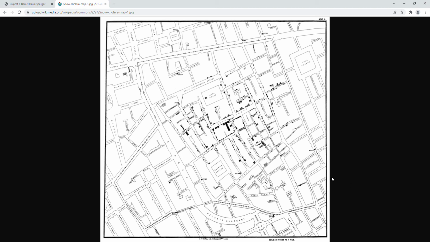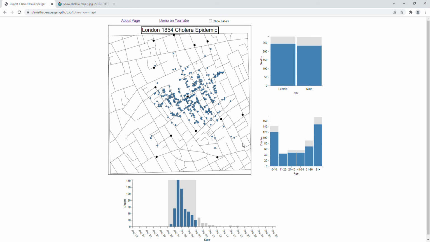So here in the original chart, you can see this dot representing the Broad Street pump, and you can see many black rectangles showing that many people died near that pump. Now moving on to my visualization, you can see I've replicated the major aspects of the original map, but made some minor changes for clarity. Here you can again see the major streets, and you can label them when interested.